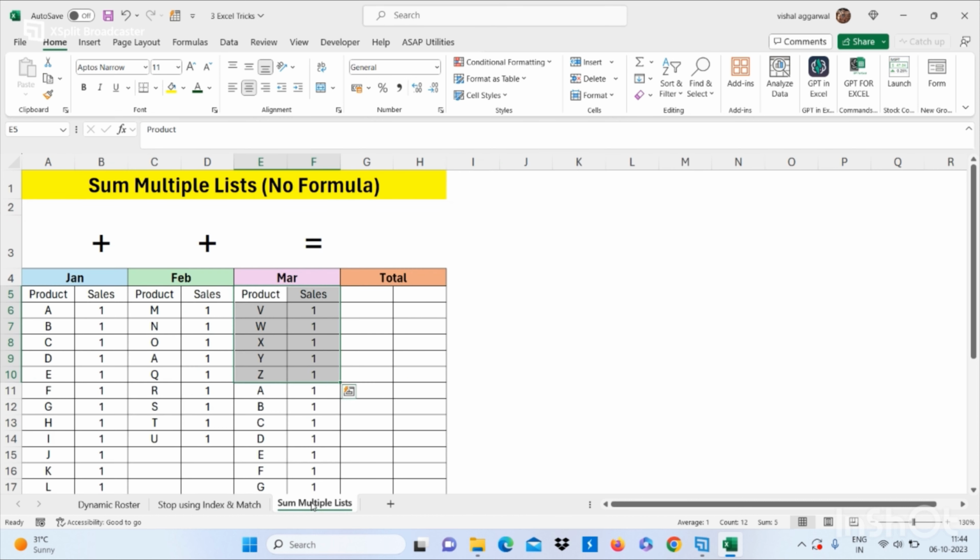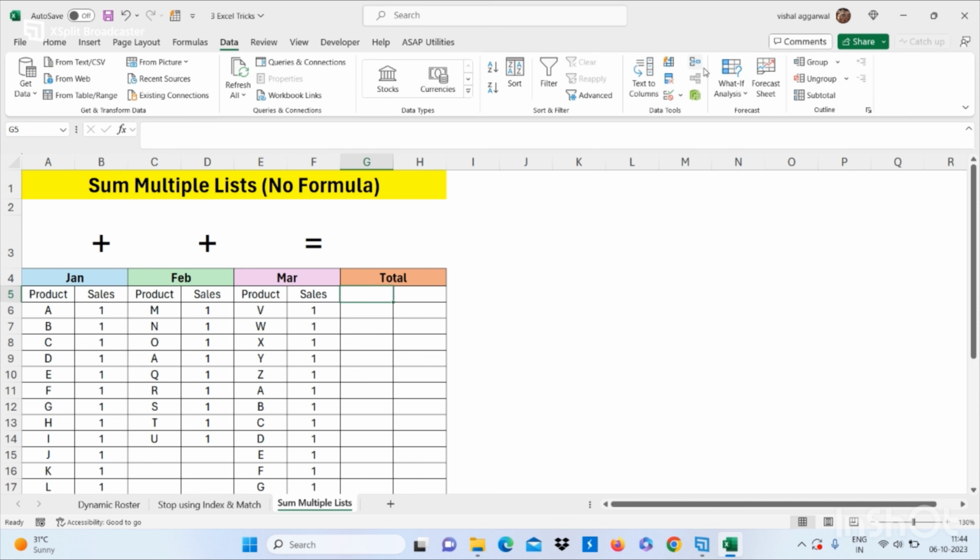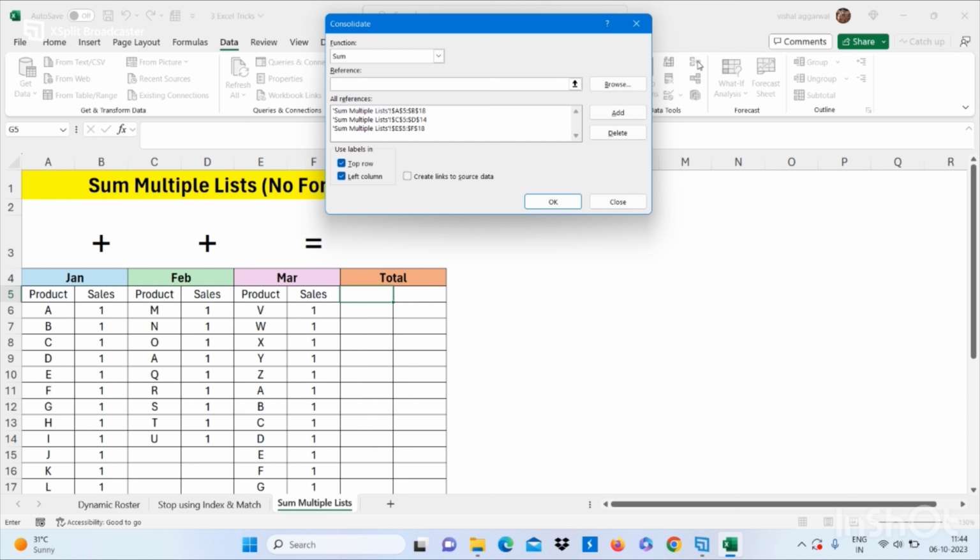Now let's move to our next trick, that is how to sum multiple lists without a formula. We have multiple lists here for Jan, Feb and March. Now I will consolidate all these lists. First go to your data tab and click on this consolidation option.